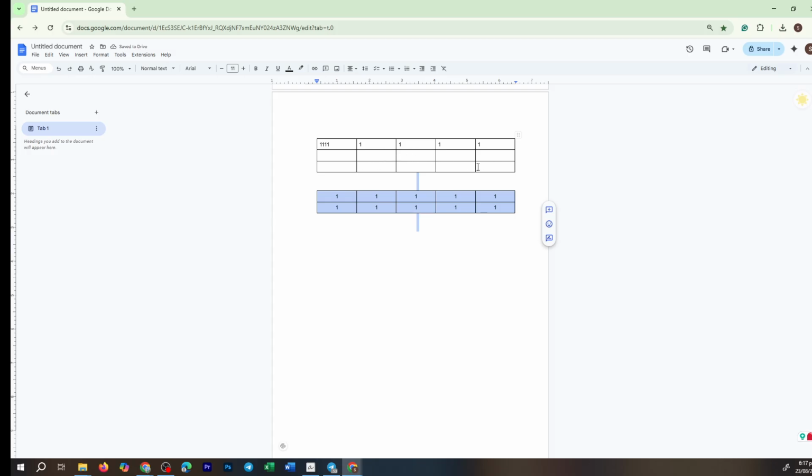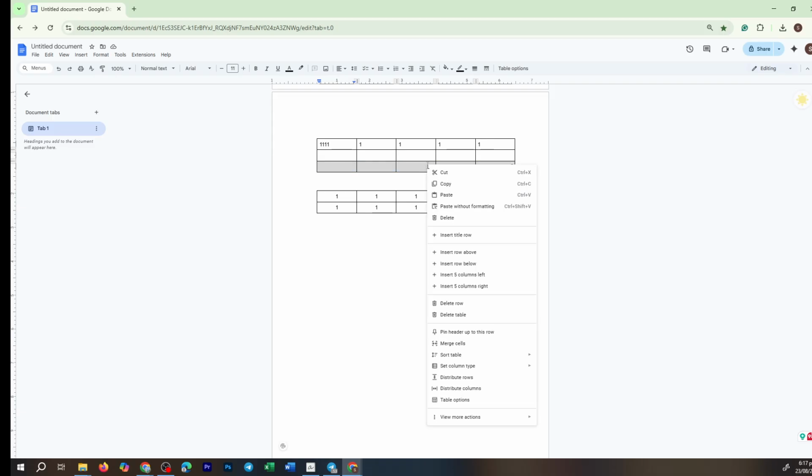Now, with those blank cells standing out, it's time to tidy up your document. Highlight those empty cells where the rows used to be. Right-click within these highlighted cells. Once you do this, a menu appears. From this menu, select Delete Row. Keep in mind that if you have more than one row to delete, the option will adjust to delete 2 rows, 3 rows, or however many rows you have highlighted.